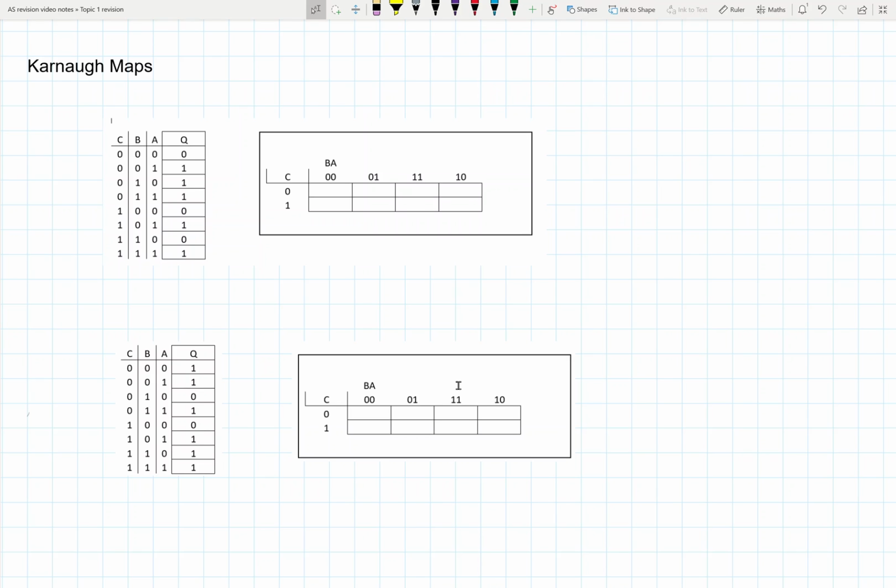Okay, in this video we're going to look at how we can use Karnaugh Maps to help us simplify our Boolean algebra. So we've got our information in a truth table here. It doesn't have to be in a truth table. We can produce our Karnaugh Map straight from some Boolean algebra, and I might show you that at the end. But we're going to transfer our information to this, so it's a Karnaugh Map.